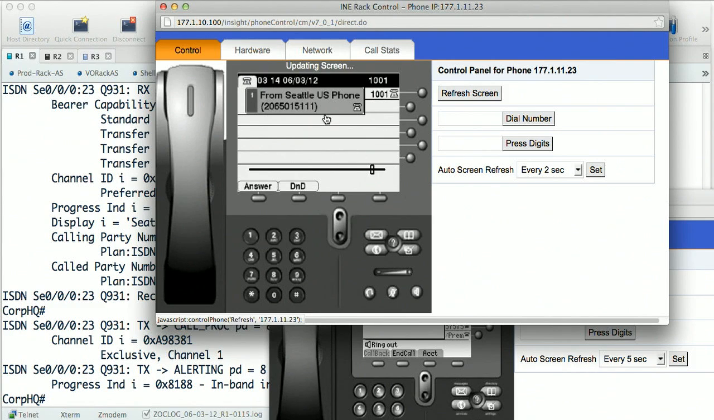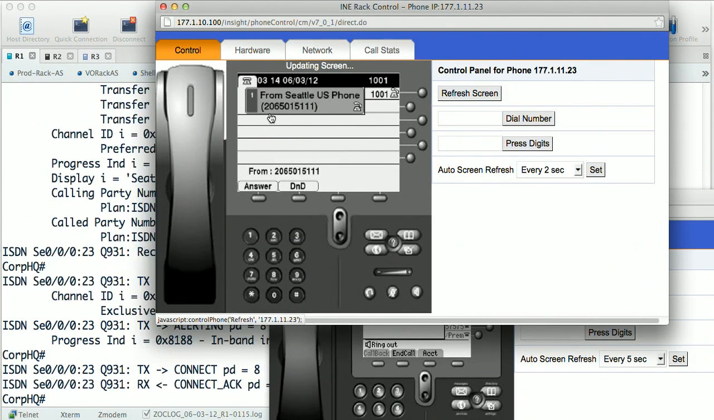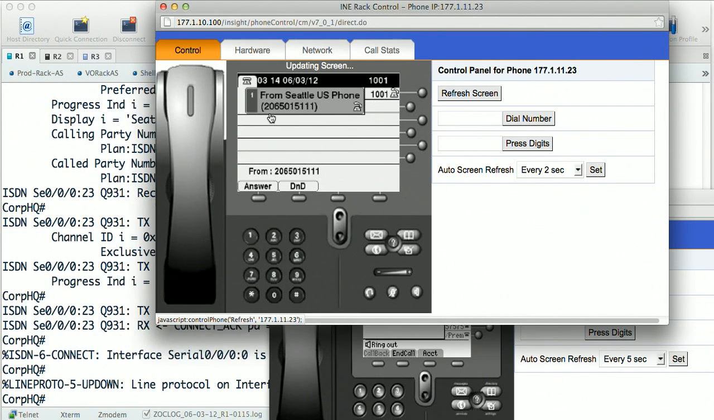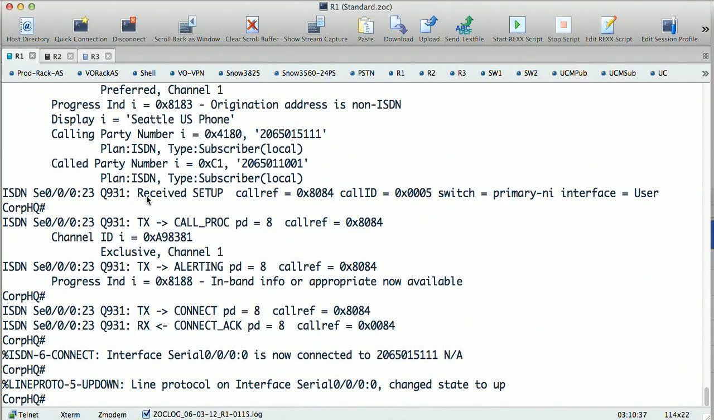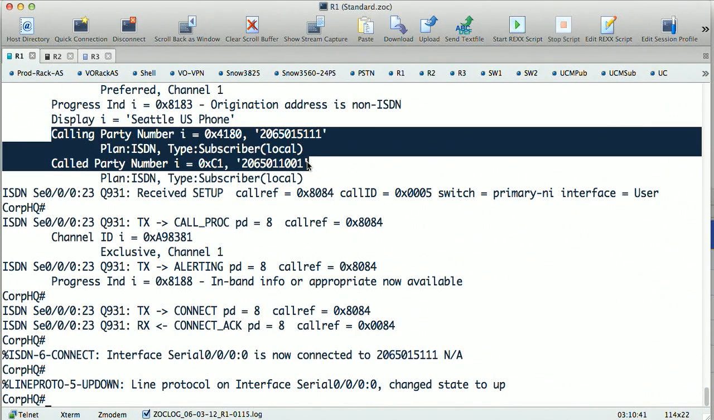I can hear and see that the call is now coming in, and I'm going to answer the call and hit mute real quick so I don't get a bunch of feedback, since these two phones are physically right next to each other. But now I have a call that is nailed up from the Seattle US phone from 206 501 5111. The call came in. We see the calling party and the called party just as they were before.